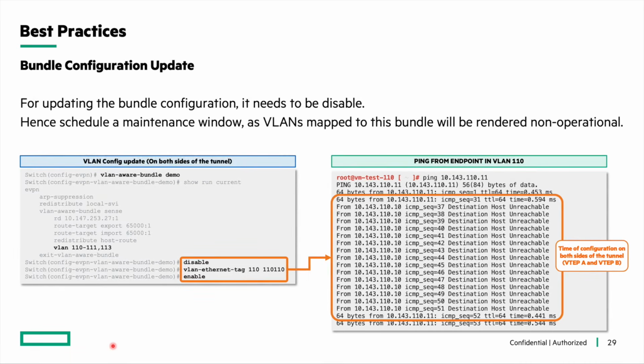The second part of the best practice is regarding the bundle configuration update. Remember that when you need to update a bundle configuration, except if it's just to add or remove a VLAN, you need to disable the bundle first. So when you need to do such an update on a bundle, you have to schedule a maintenance window because traffic will be disrupted during your update.